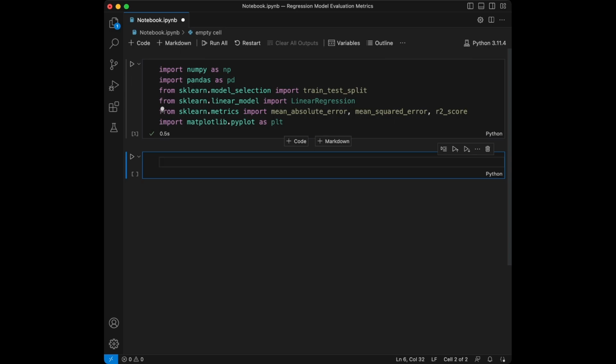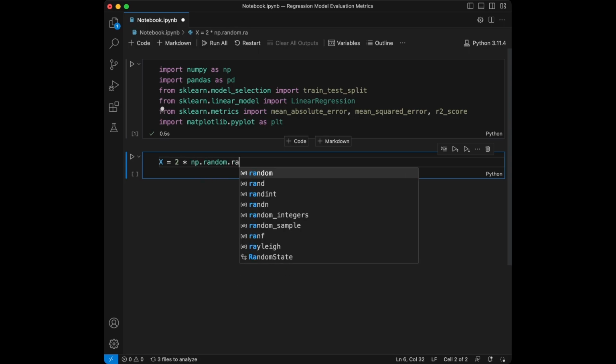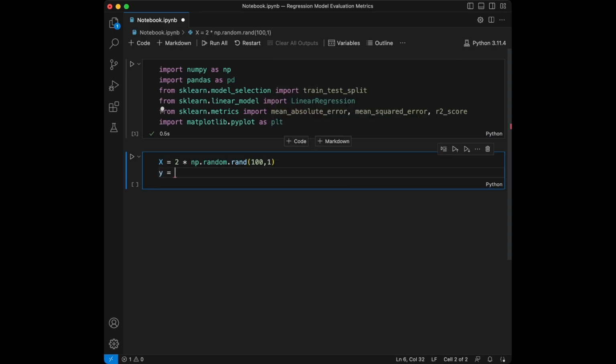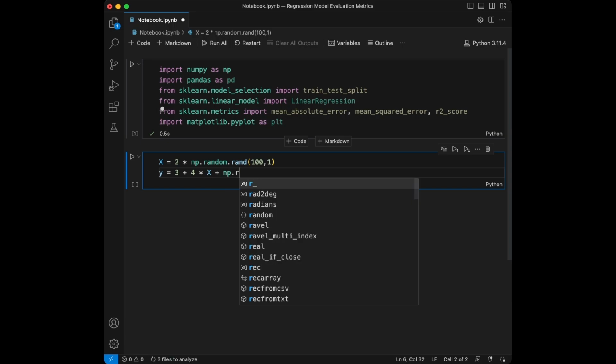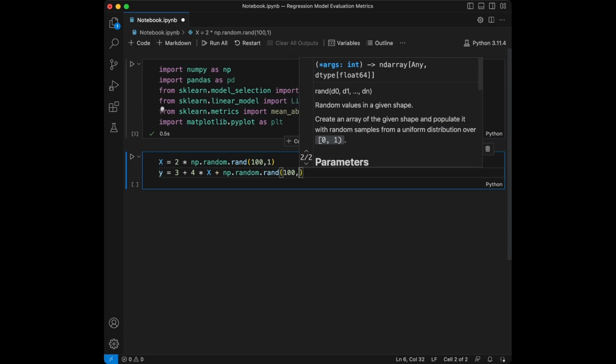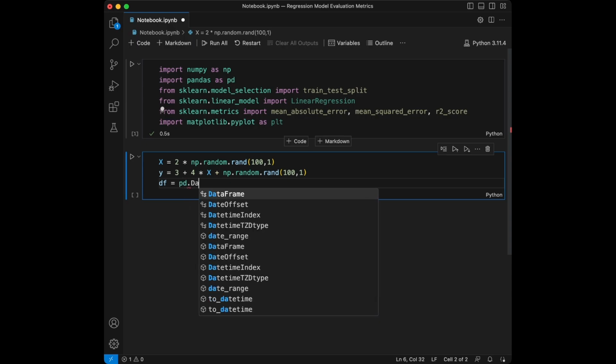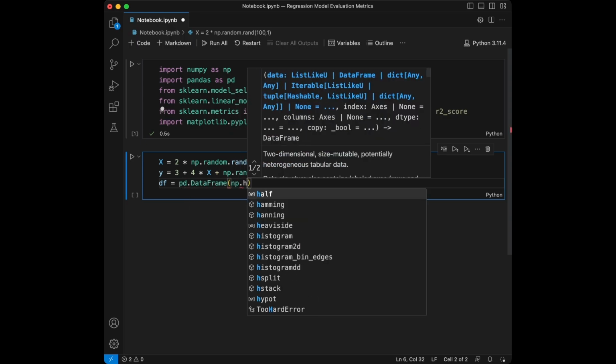Now let's generate some sample data to work with. I will create a synthetic dataset of house prices based on a few features. Actually, let's keep it simpler and create only a single feature. Let's say x is equal to 2 times numpy.random. We will say 100, 1. For the y side, we will say 3 plus 4 multiplied by x, plus numpy.random, 100, 1.